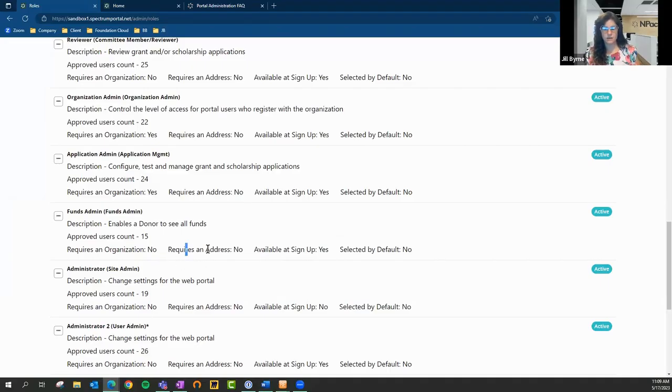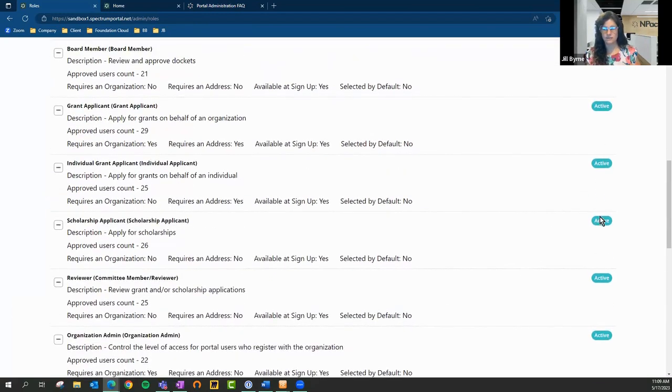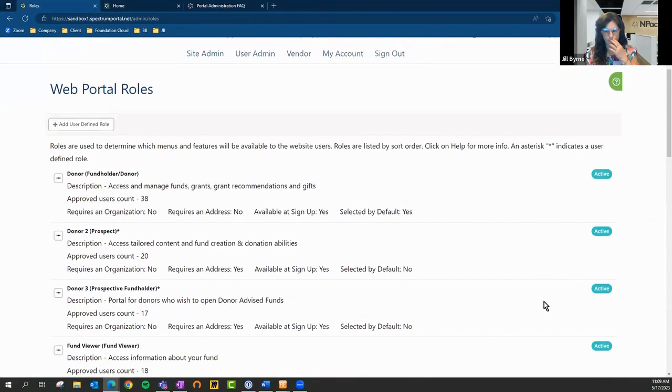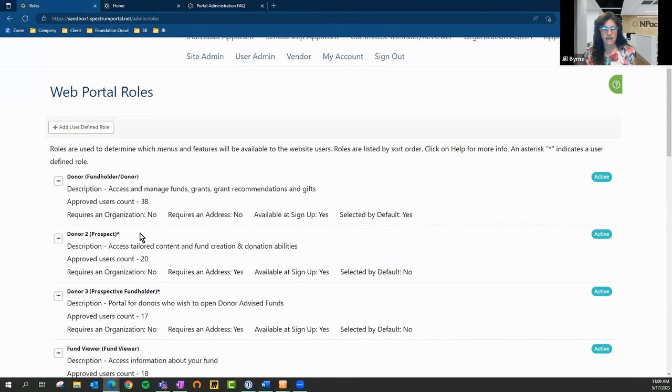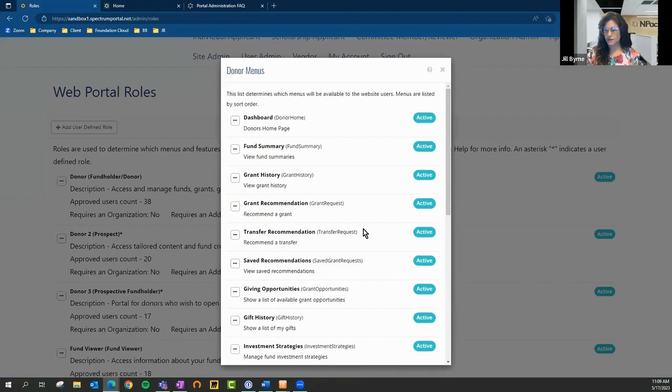Does it require someone to add an address? Do they have to put in the name of their organization? So there's little tidbits of information about those roles right here from the list. And you can also see whether or not those roles are active and there for folks to be able to register for. So that's just kind of a quick sneak peek into some of those various types of choices.